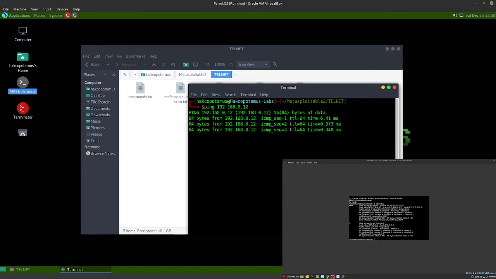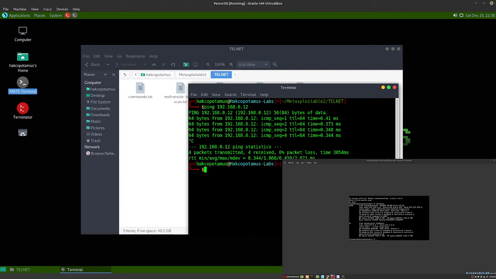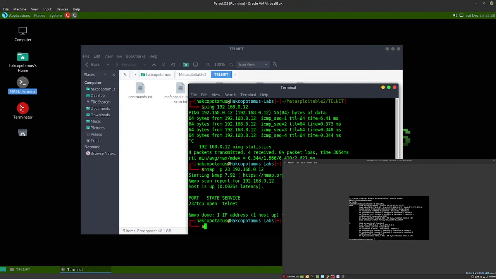So we see 64 TTL Linux, that's great. And we can also just do a quick nmap -p and then do port 23, and we can say 192.168.0.12, and we can see that the Telnet service is open. We could do scripts to see any version information, but today we're just going to crack on with that.